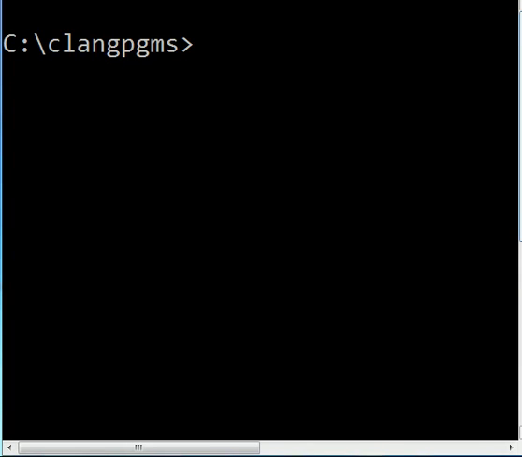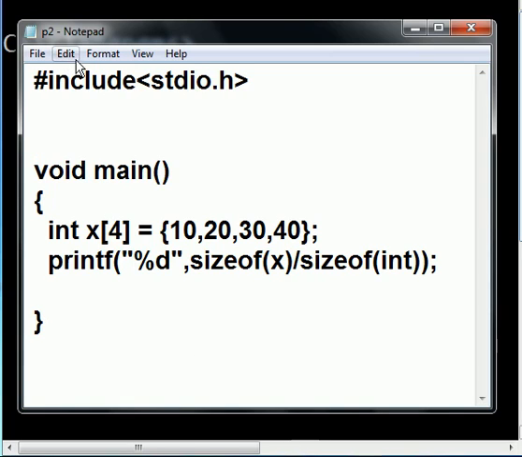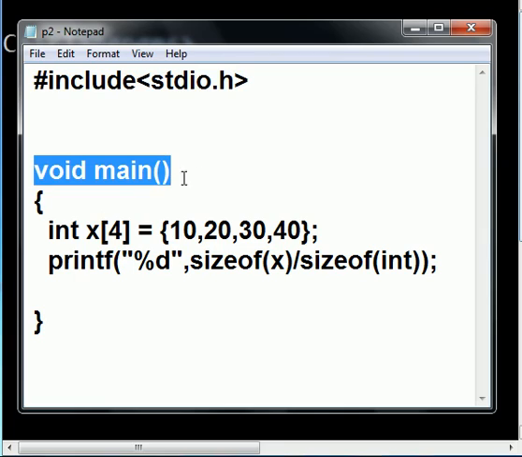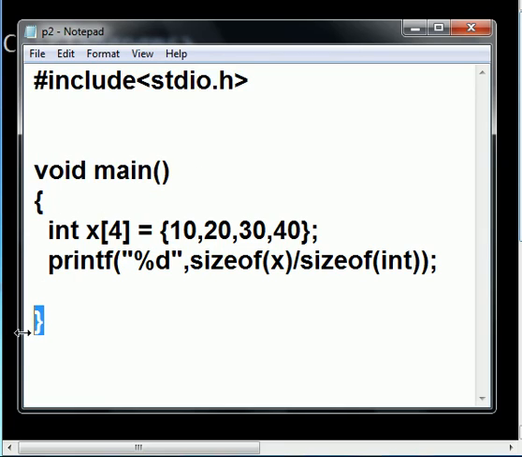Well, let's talk about arrays. In order to do that, I'm going to call up a file called p2.c. Here it says #include <stdio.h>. Next, void main, open close curlies.